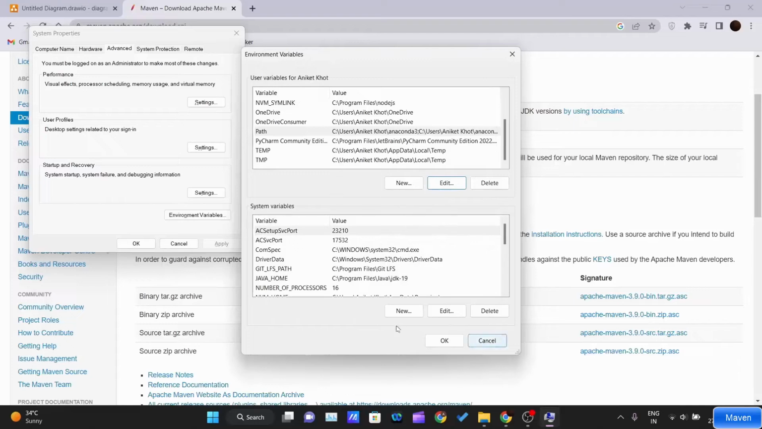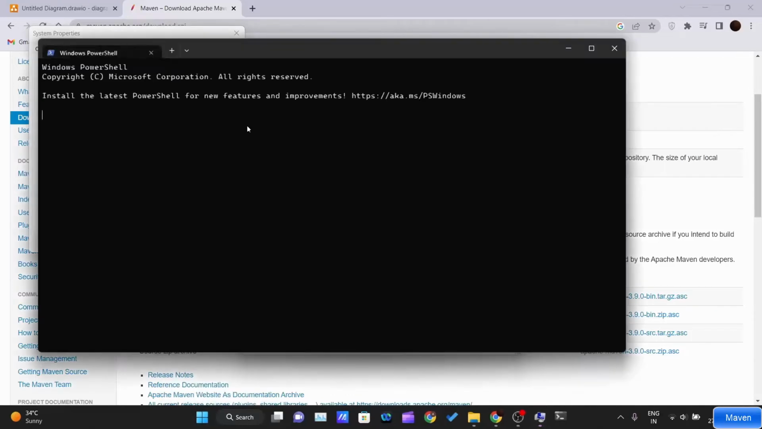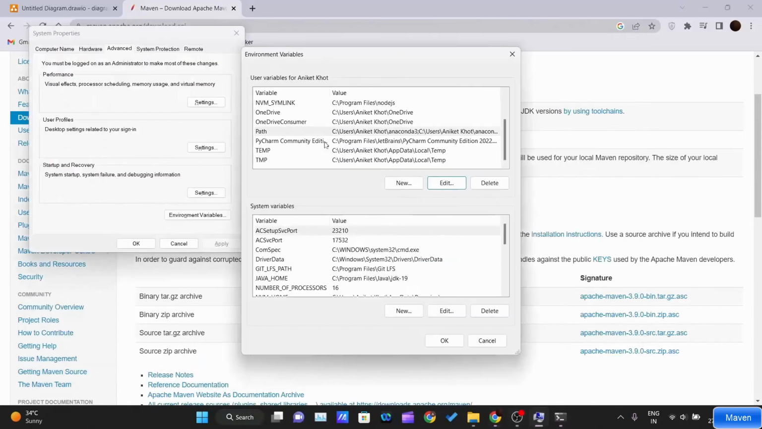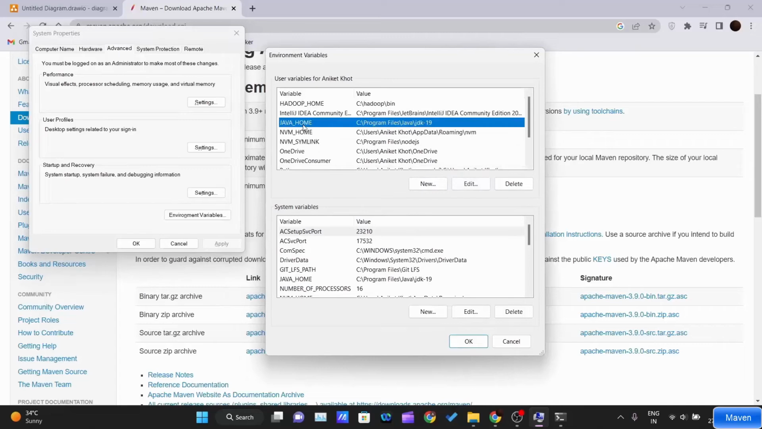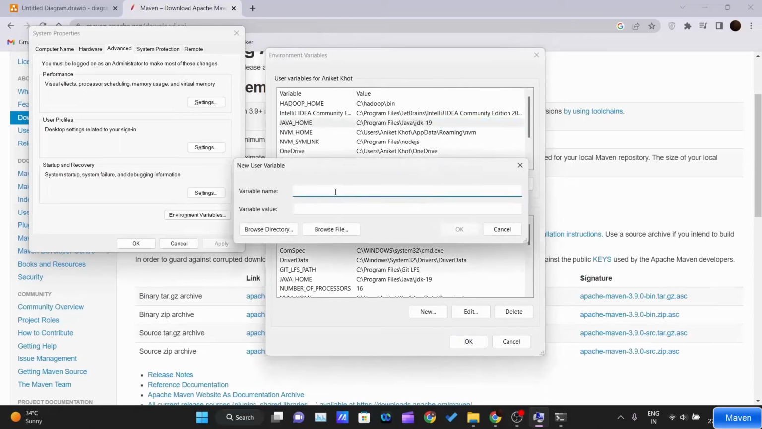One thing: if you come inside your terminal and write mvn --version and wait a second, Maven looks inside our environment variables and checks for a variable named JAVA_HOME. So we have to create that JAVA_HOME variable. How to create it? Again, come inside edit, click on new, and set the variable name as JAVA_HOME, all caps, and the value should be the folder.